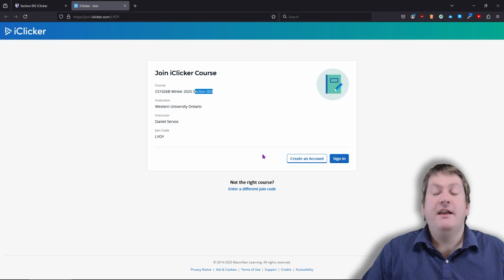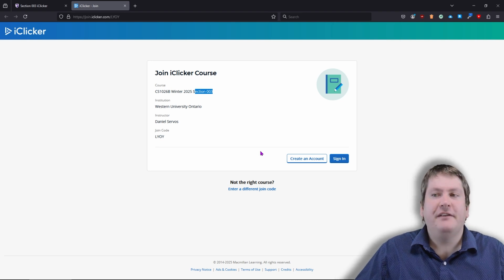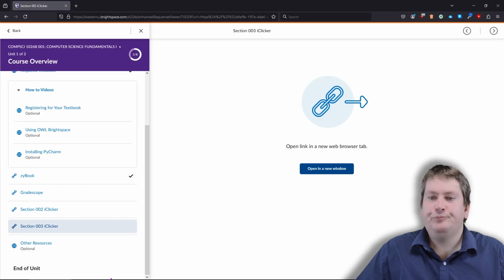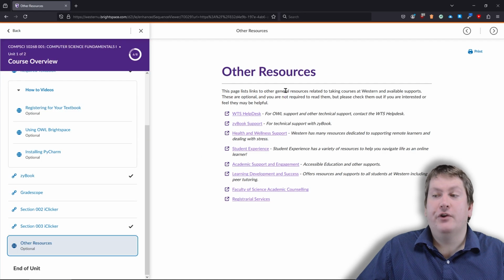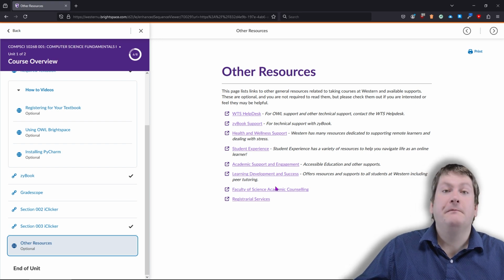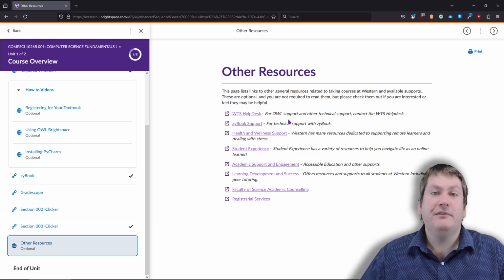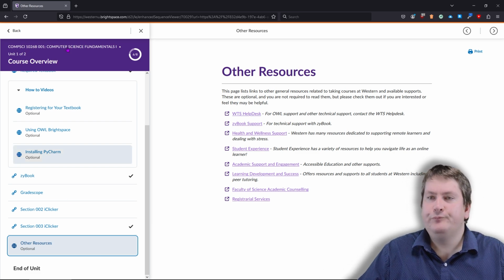One important thing is to make sure that you use your Western UWO email address so we can track your progress in the course and make sure that gets accounted for in your final grade. We'll also take a look at this in class. We also have other resources here that will allow you to access things that are helpful for any course you're taking at Western. This includes things like WTS, which will help you with your accounts and getting set up.